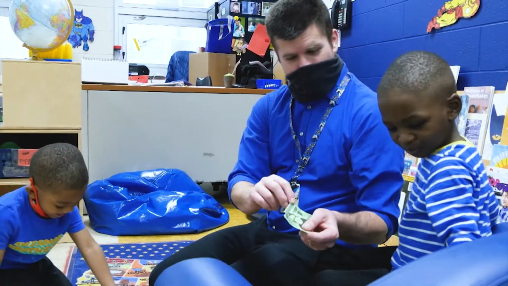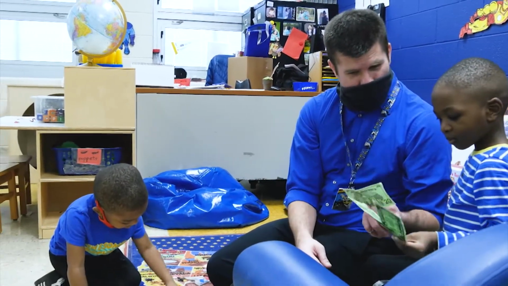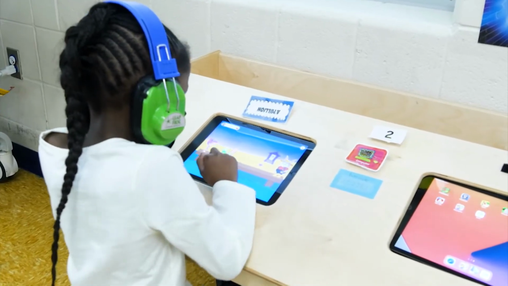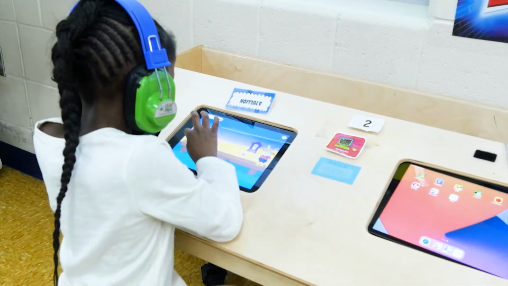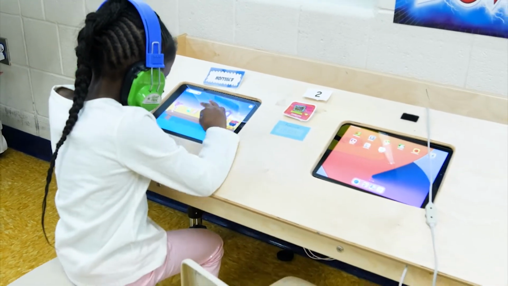The program we use is called Teaching Strategies Gold. It's our assessment tool. And it's all linked up by age, all of the indicators and domains that we check for throughout the year are there for each child. So I can go in and put in scores for each child, and we do it in the fall, winter, and the spring.